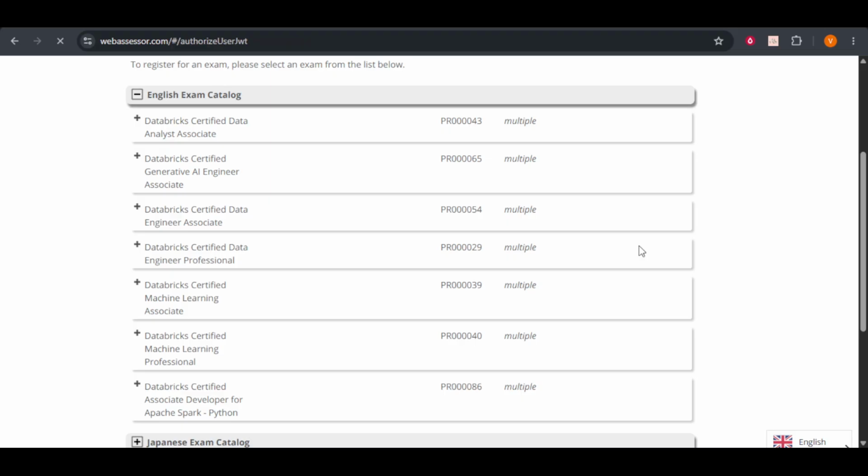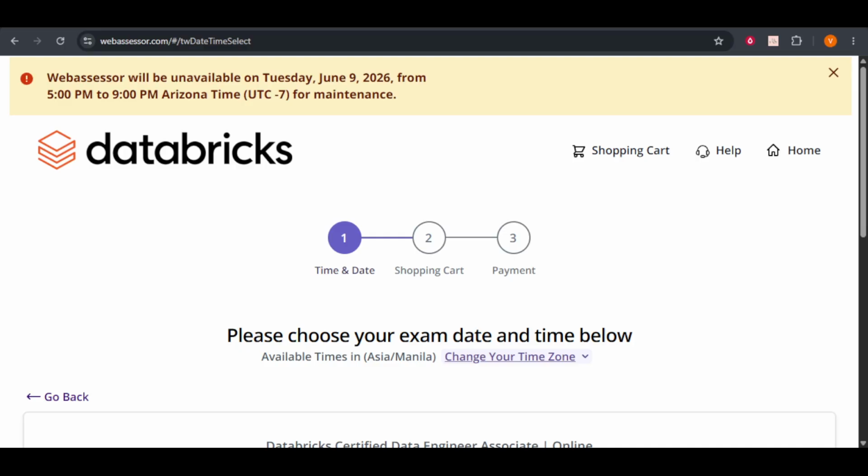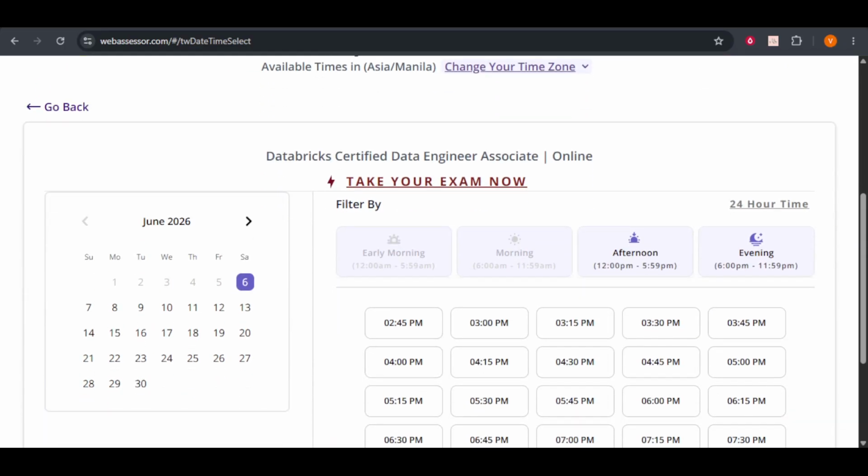After selecting your testing method, it's time to schedule your exam. You'll be prompted to select a date and time that works for you. Webassessor provides a calendar view, making it easy to see available slots. Be sure to choose a time when you can be fully focused and prepared.